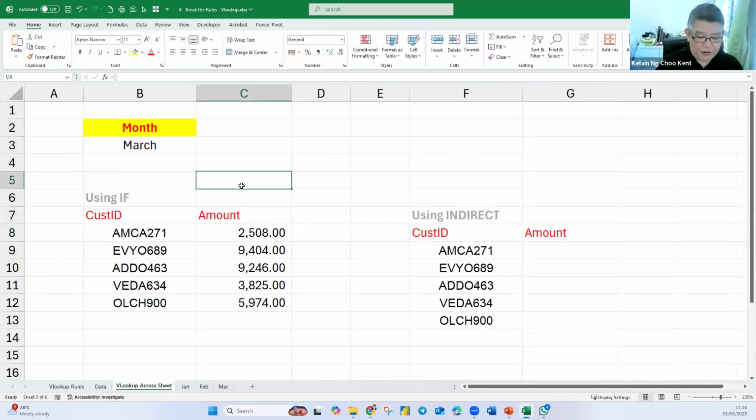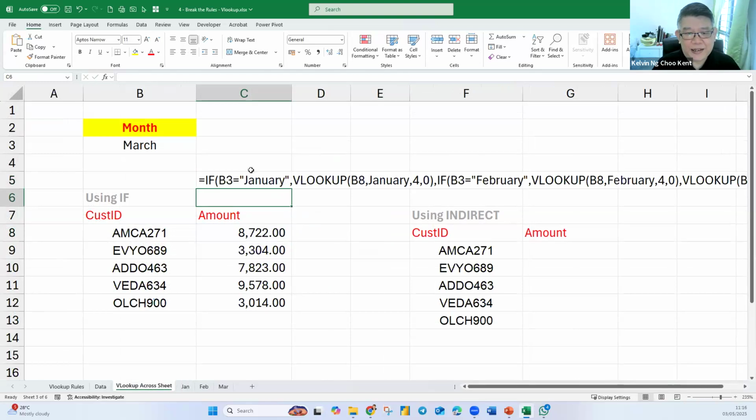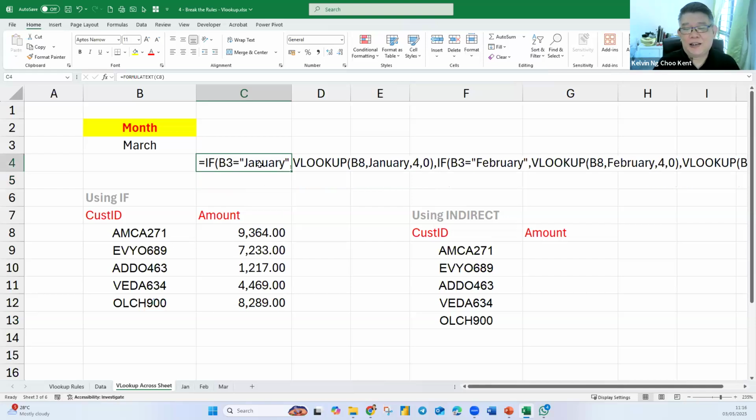Okay, let me put the formula up here. Now, if you don't get this formula, I'm perfectly fine with it. It's fine. Don't bother about this. What I actually wanted to talk about is this one.